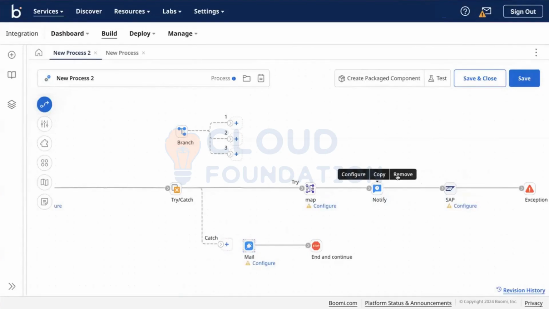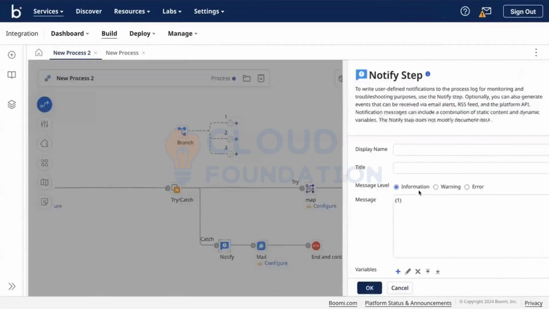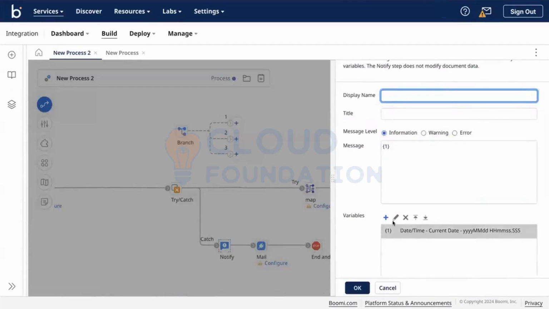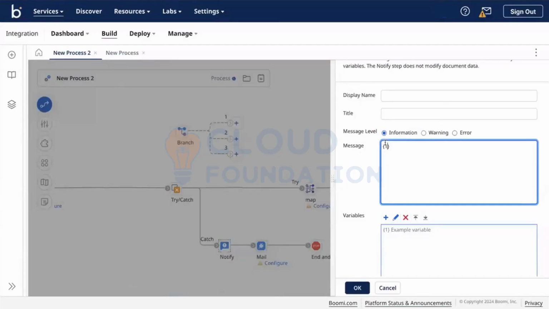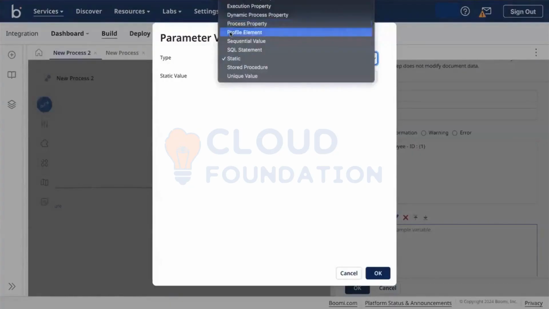Again, if you do not want your notify shape here, you can set it up over here just for failed documents. You don't want unnecessary extra logging. Only in case of errors, you can set it up here. Like with the profile element value of ID, just ignore this for now. We capture some field value. You can have it as employee ID, just to showcase it for now.